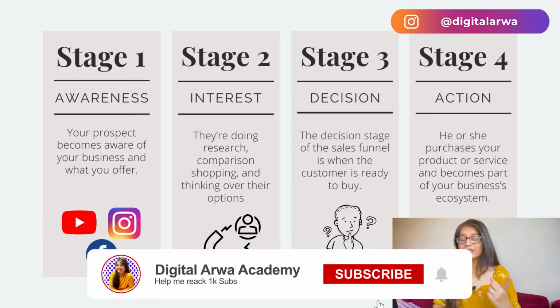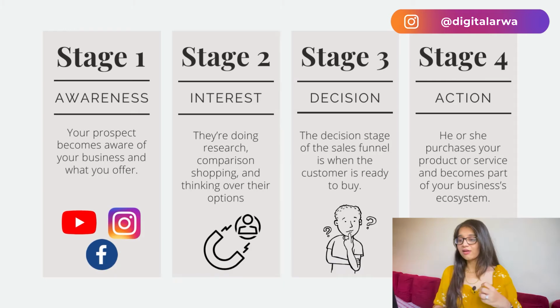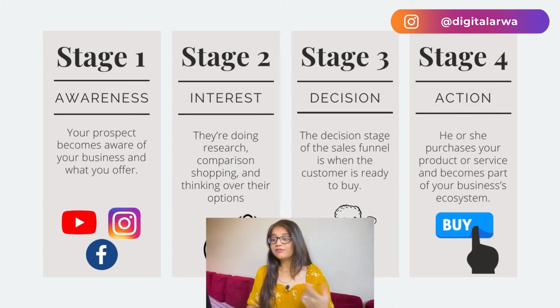The next phase is the decision phase. In this phase, you are thinking about buying that product. You are thinking about how that product is going to help you, and you want to make a purchase, so you start looking for options to buy that product. And the final phase is that you actually buy the product.